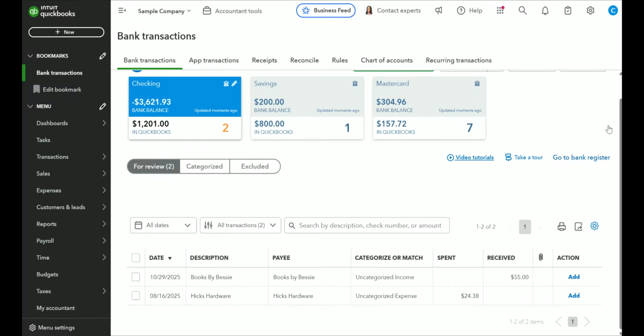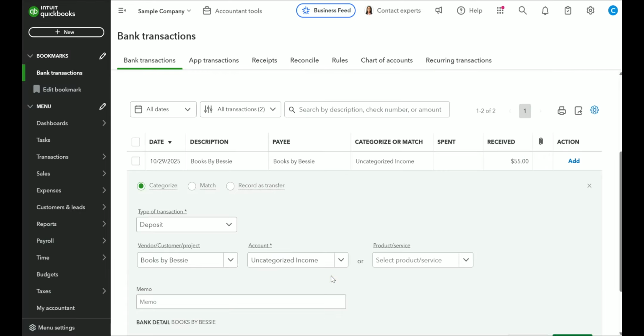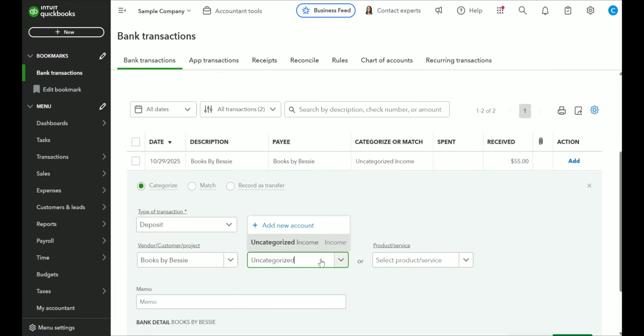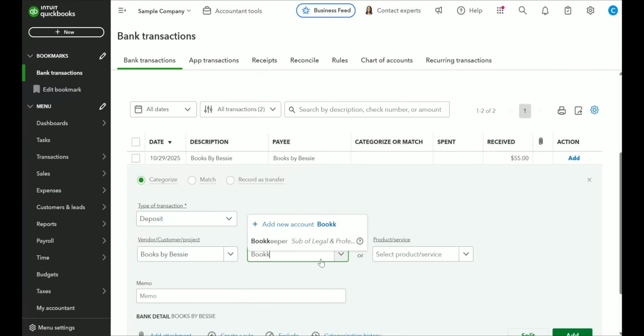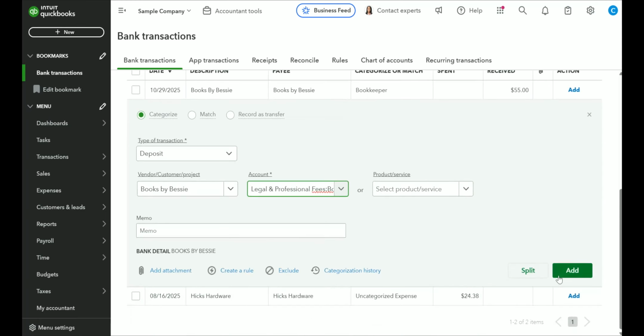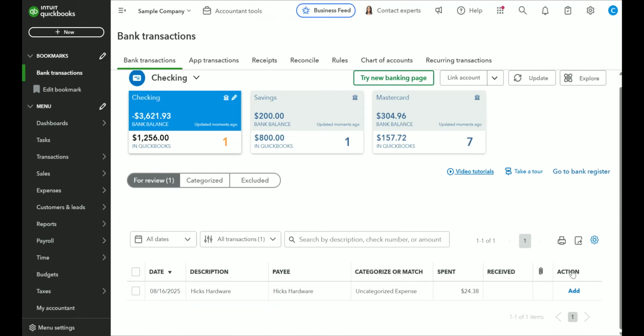So in the account field, we will select bookkeeper, and click the green Add button. And now the transaction is categorized.